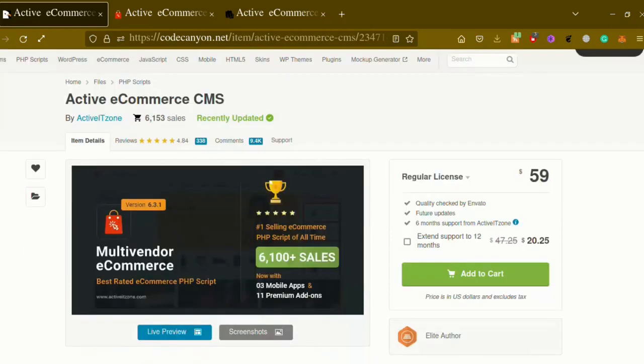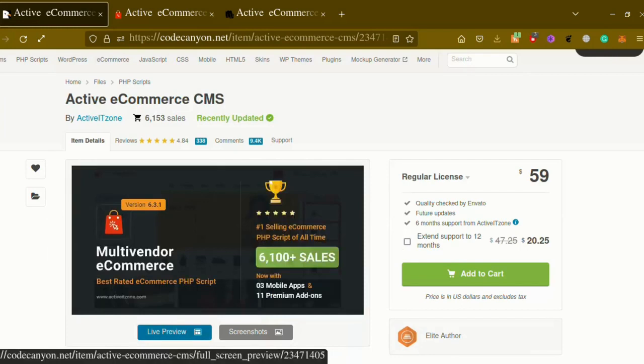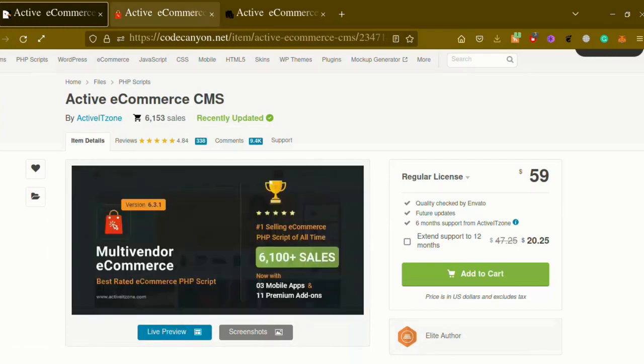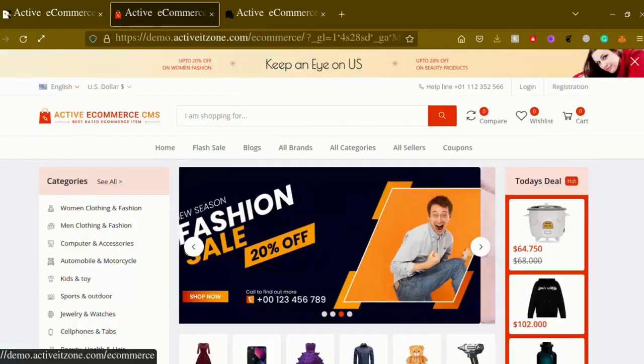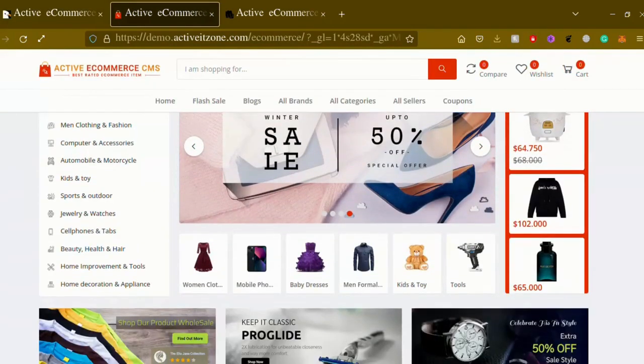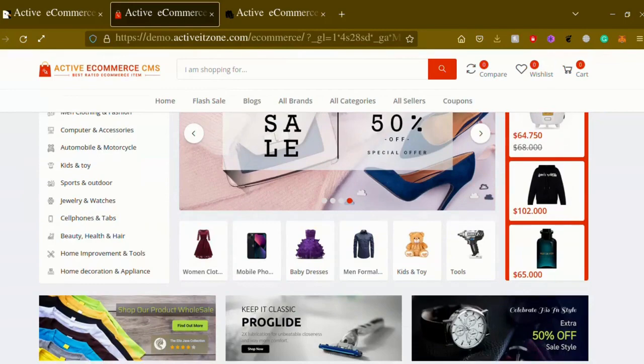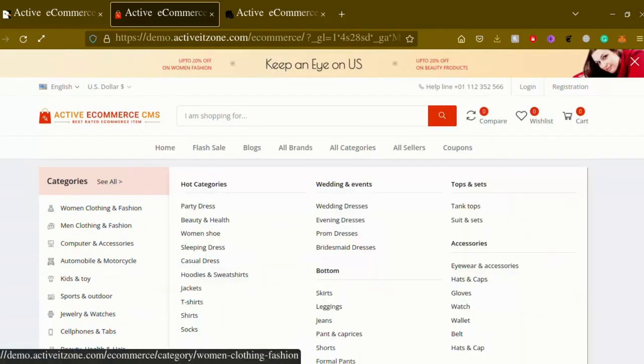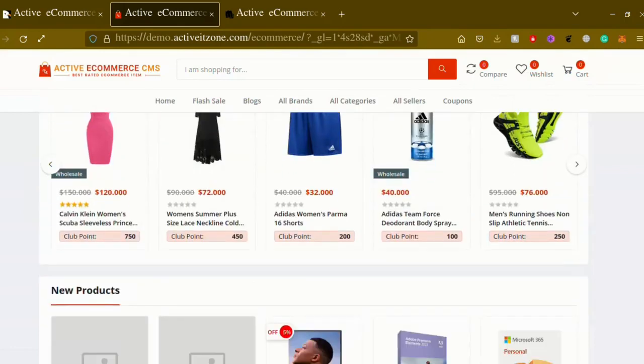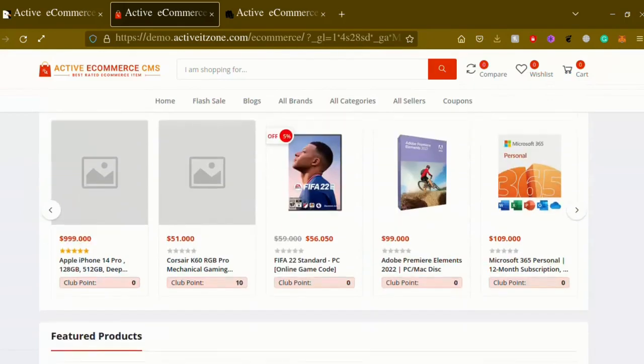So let's get started. If you want to see the front end of the website, just click on the live preview button down. This is the front end of the website. It's very clean, modern and minimalistic design with user functionality in mind. It's also a multi-vendor script where multiple sellers can promote their products and you will earn a commission from it.